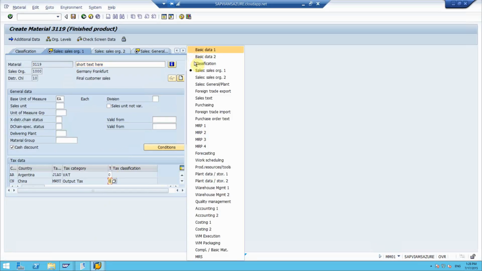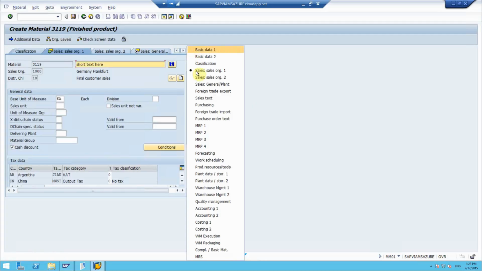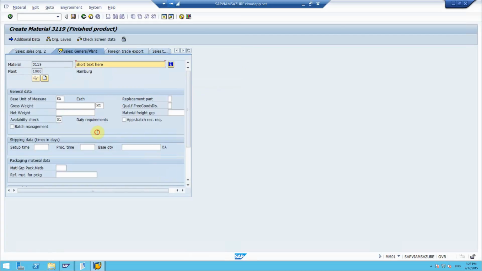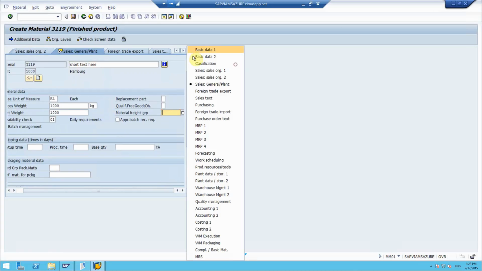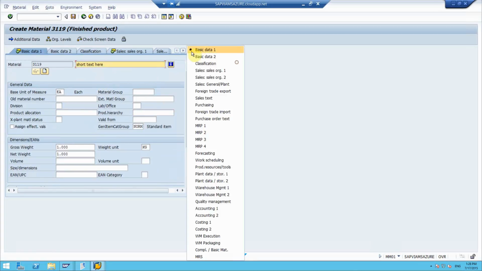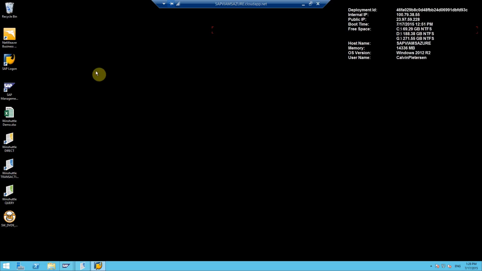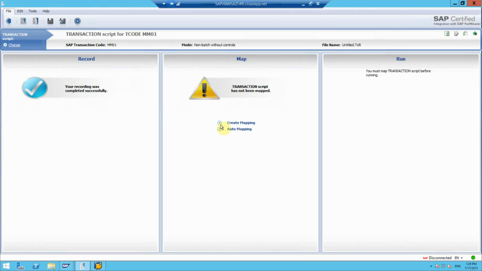This is just a little tricky part here. I pretend like I'm going to the next one, so it defaults to the rest of my tax codes. Just go back to basic data and then save that one. It's going to go back to transaction then and ask us to do the mapping.